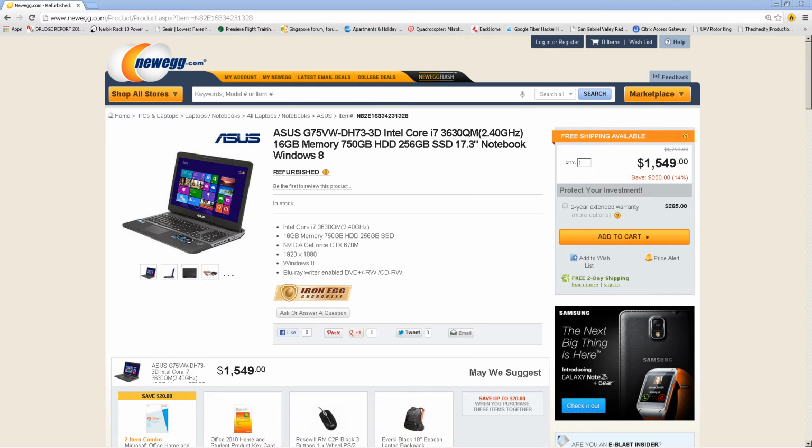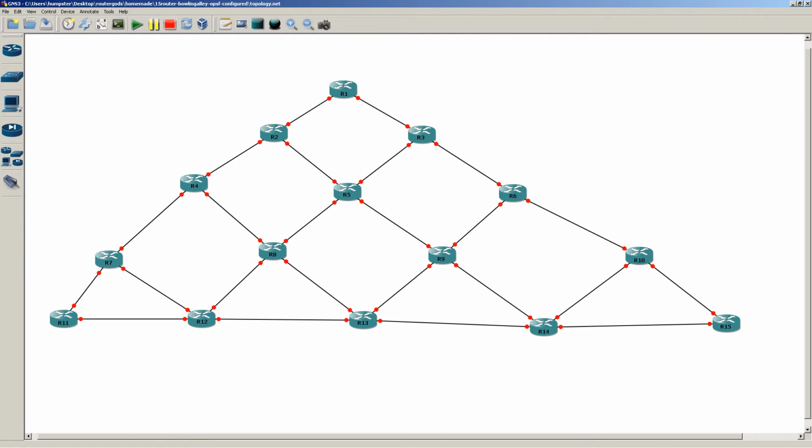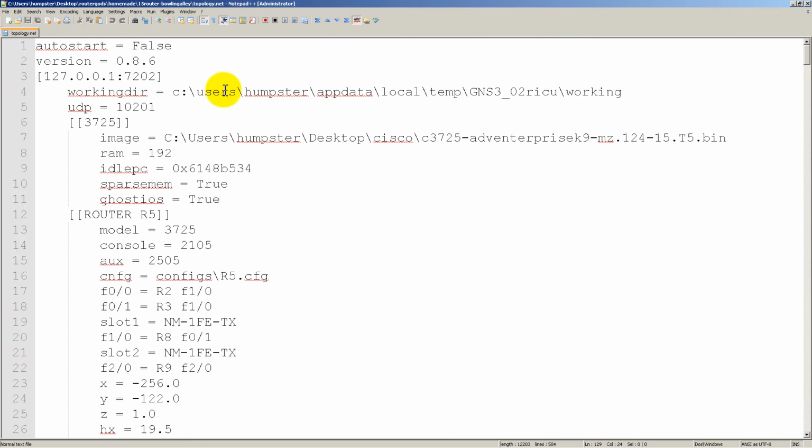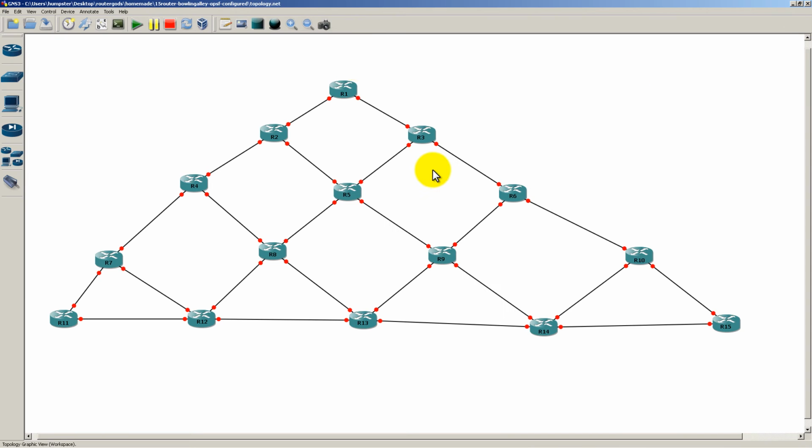Now the .NET file that I'm going to be using, I'm just going to pull it on screen right now, standard .NET file, my idle PC value is set correctly for this computer. All 15 routers are running 192 megs of RAM. Image file is the 3725 12.4.15T code. Alright, enough of that. So let's fire this up.